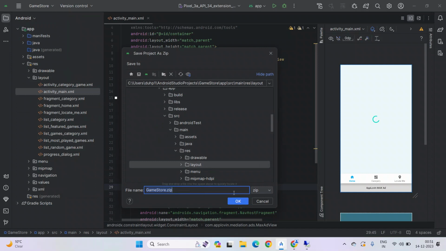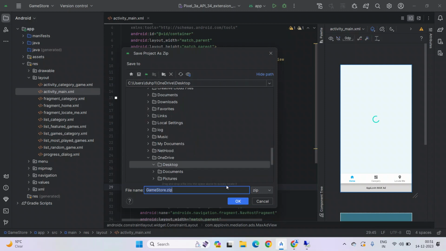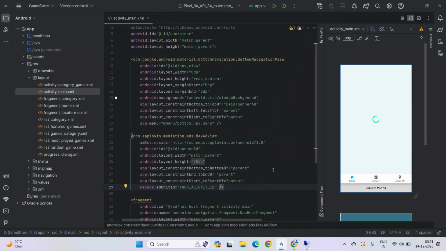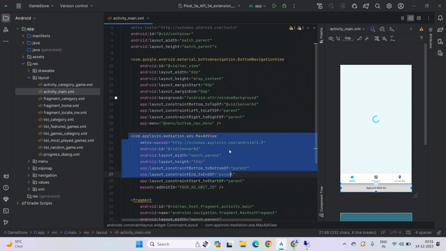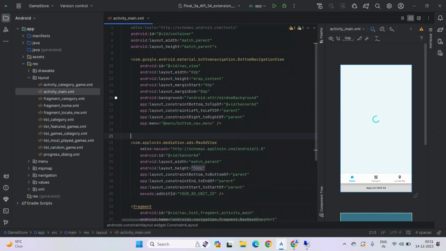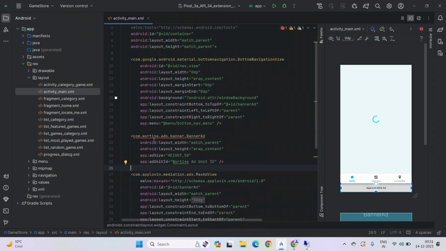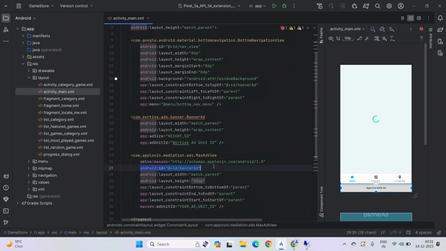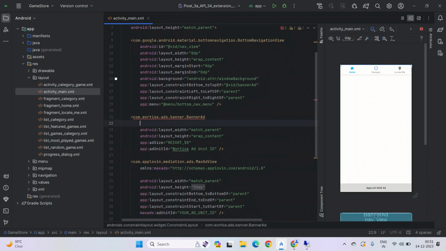Now click on OK. Let's put it on the desktop. Backup has been done. Now we have to remove this one. Do not remove it first of all, paste the layout for Wortise ads. No issue. Now first of all, copy this ID. Now paste it.